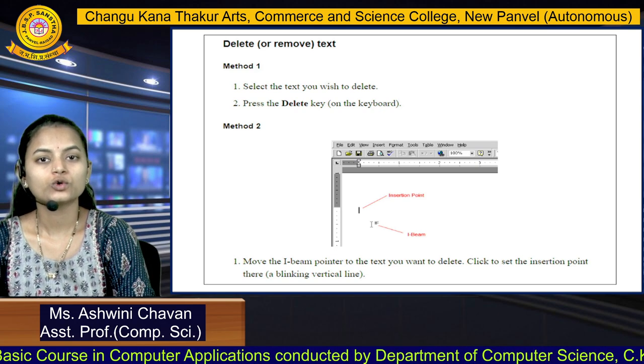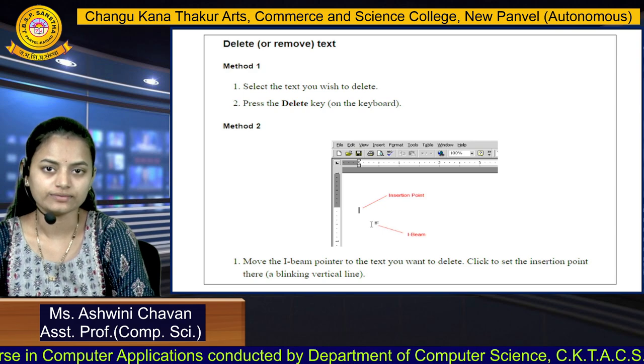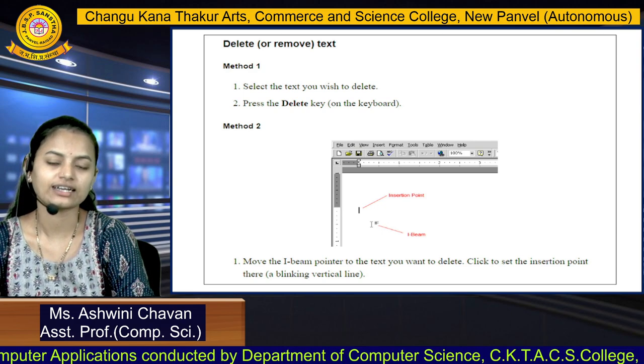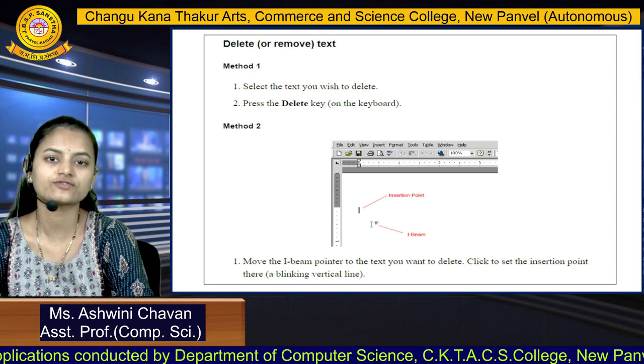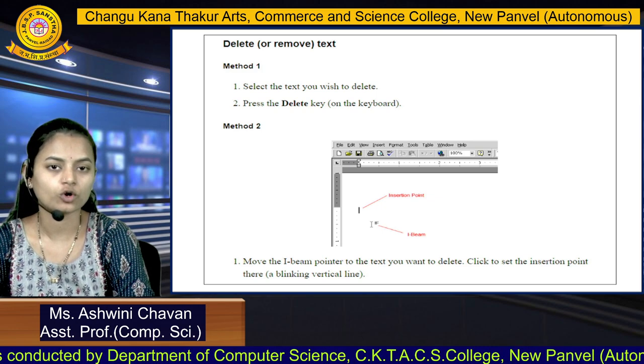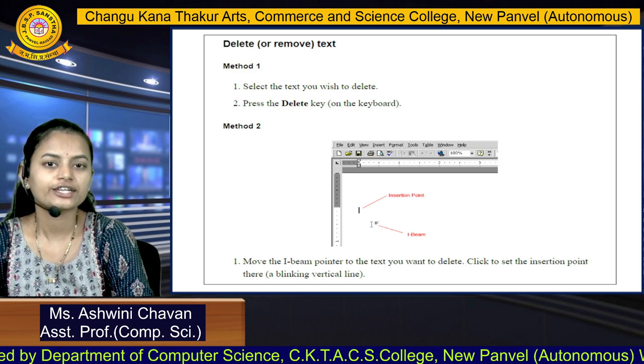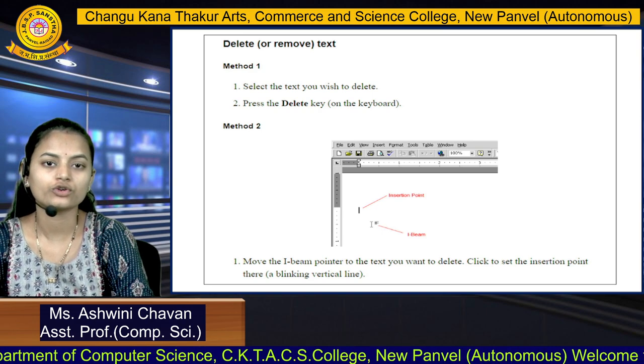Next, we'll explore how to delete text in your document. So there are two methods, basically. We'll see the first method: we have to select the text that we want to delete, and then we simply need to press the delete key on your keyboard.